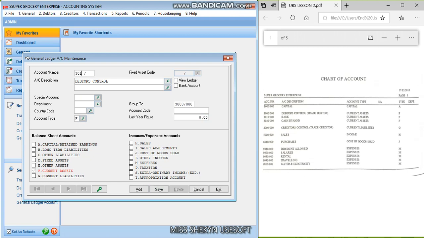If you notice the running number, as long as it is still in the same account type, the thousand series should be the same. For example, the bank was 3000, so the same with the debtors control earlier. Now 3040 refers to cash in hand, still the same account type, F, save, and move forward to 4000, which refers to the creditors control.